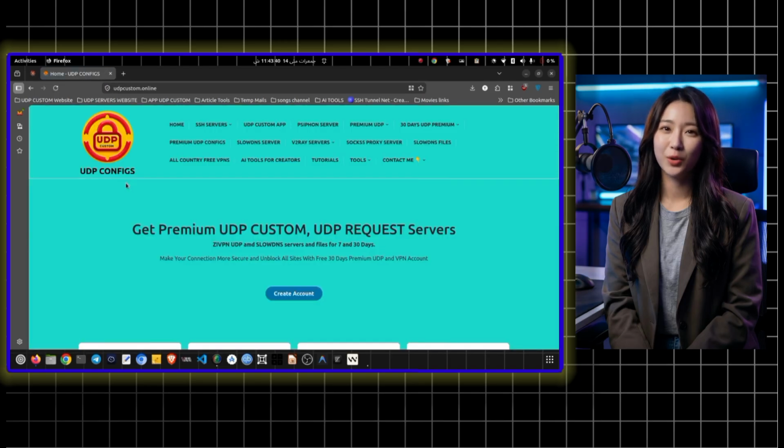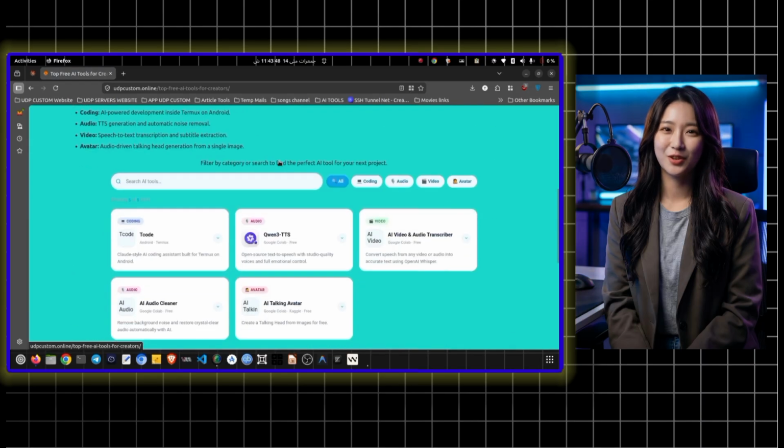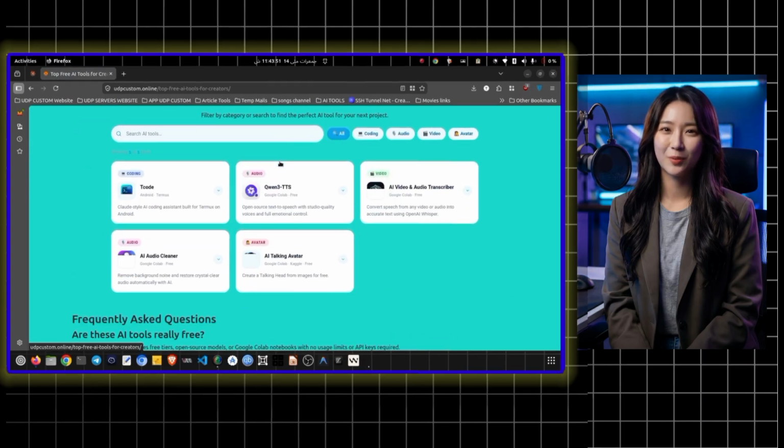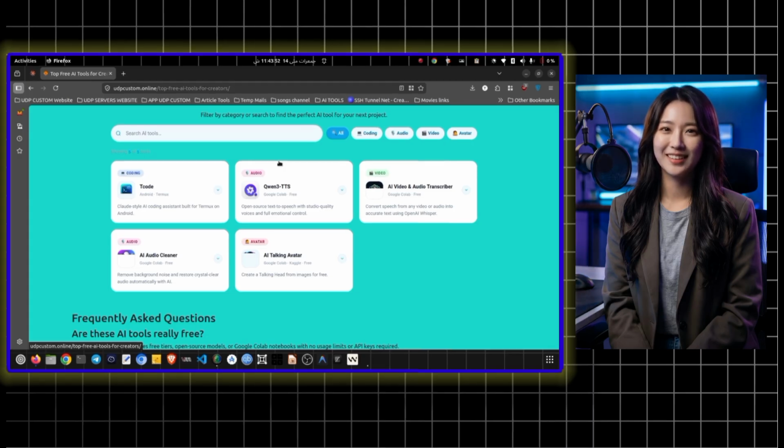Once the website loads, look at the top of the page. You will see a navigation menu. Tap on the menu to open it. Inside the menu, you will find a section called AI Tools. This is a dedicated section on our website where we publish ready-to-use AI notebooks for different tasks, things like video generation, voice cloning, image tools, and more. Go ahead and tap on AI Tools to open it.